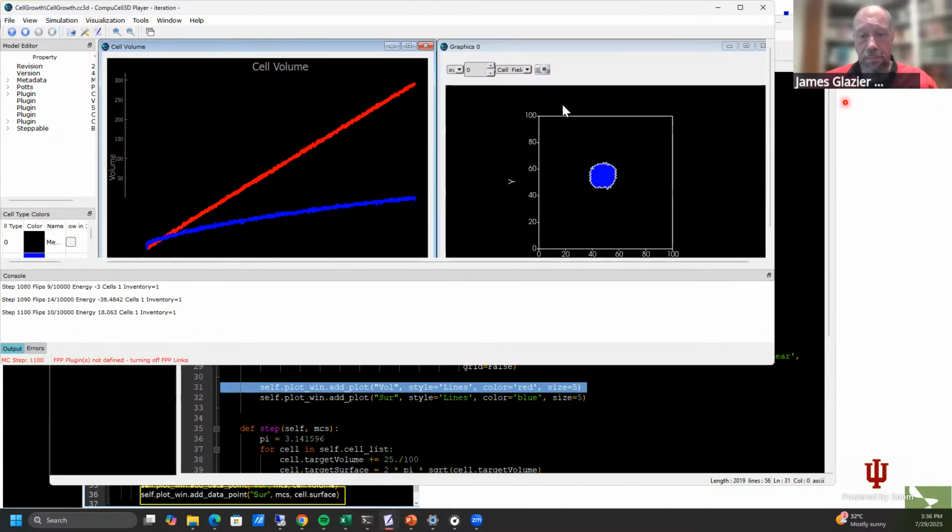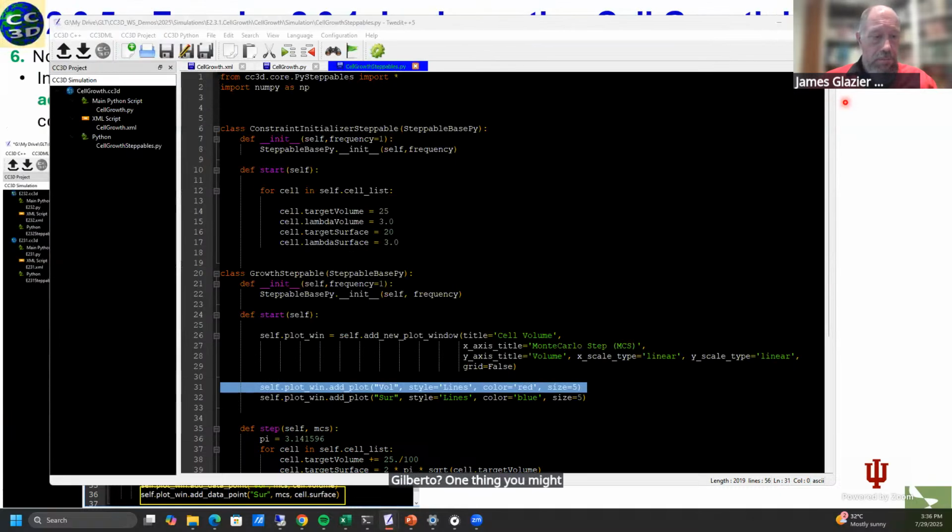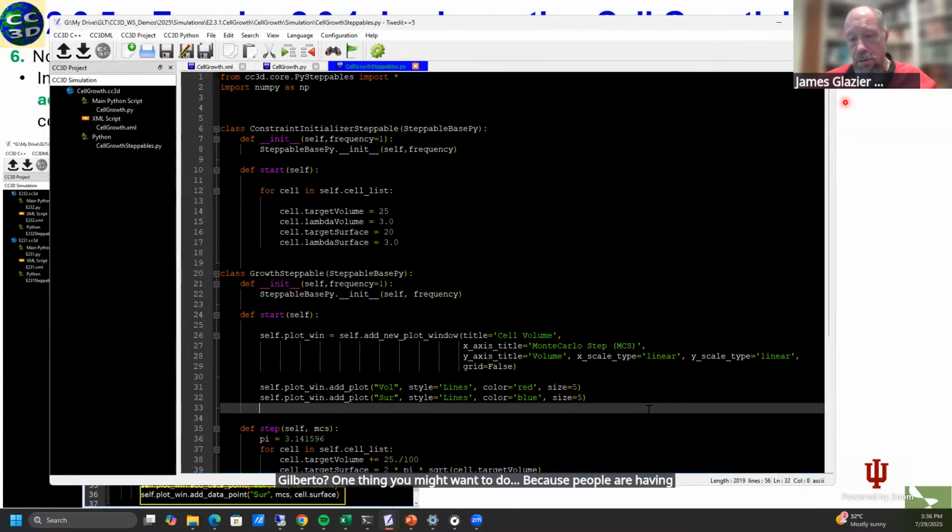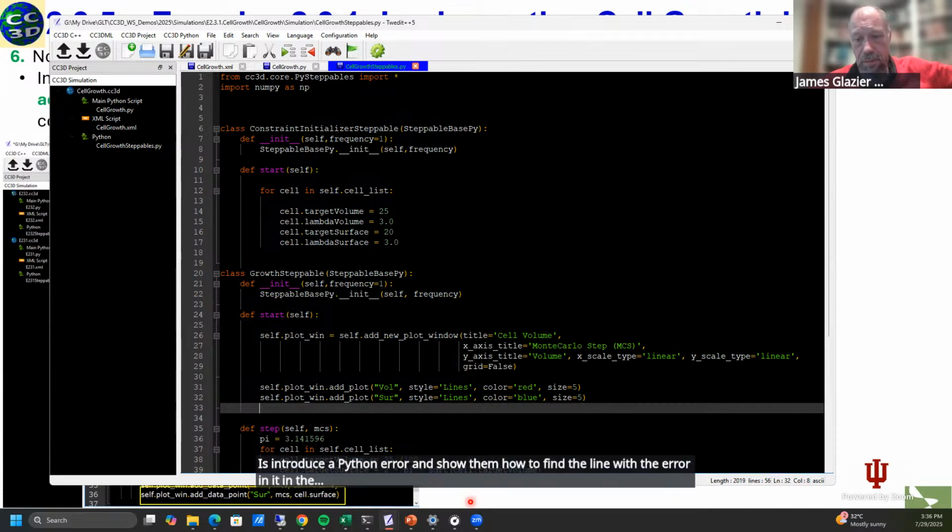Gilberto, one thing you might want to do, because people are having some issues in debugging, is introduce a Python error and show them how to find the line with the error in it in the player window, to help people debug.